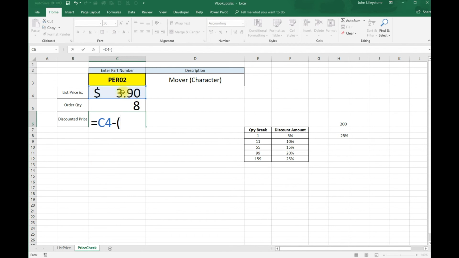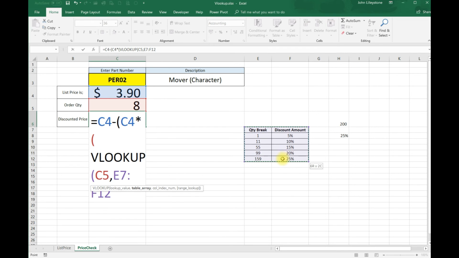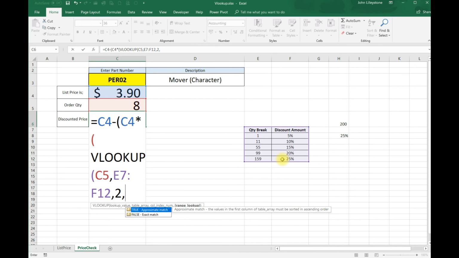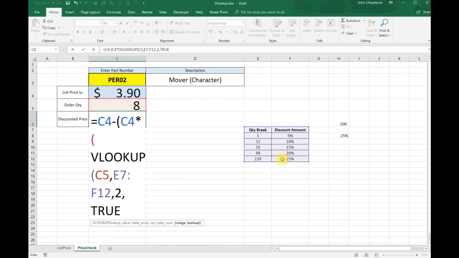brackets, that value times, and then I'm going to replicate my VLOOKUP example. VLOOKUP the order quantity in that array, return column 2, and find an approximate match, so use true. I'm going to close that bracket, and close the last one.